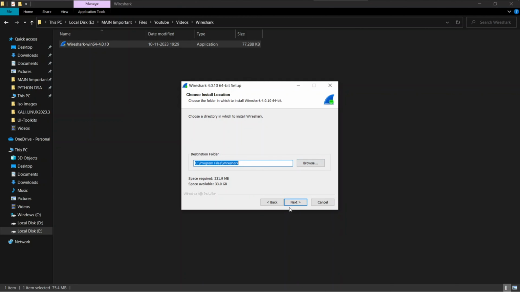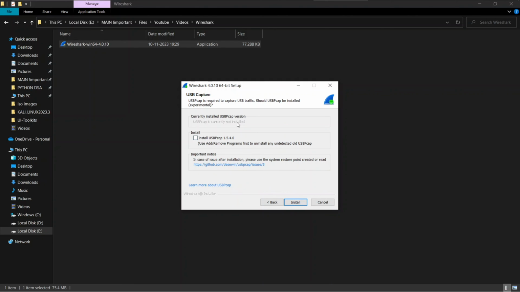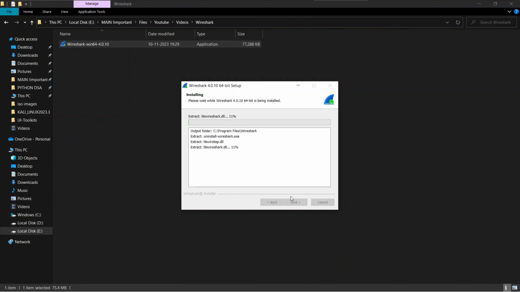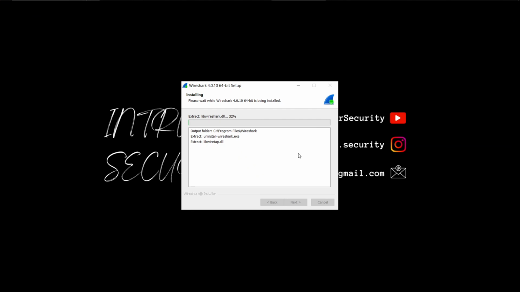Select the location you want to install Wireshark. You can choose to install the Npcap driver. It's essential for capturing live network data. Make sure to leave the checkbox checked and click Next. You can also check this out if you want to install USBPcap. Click Next to proceed. Now the installation wizard will extract the files and install it. Wait for a few minutes.